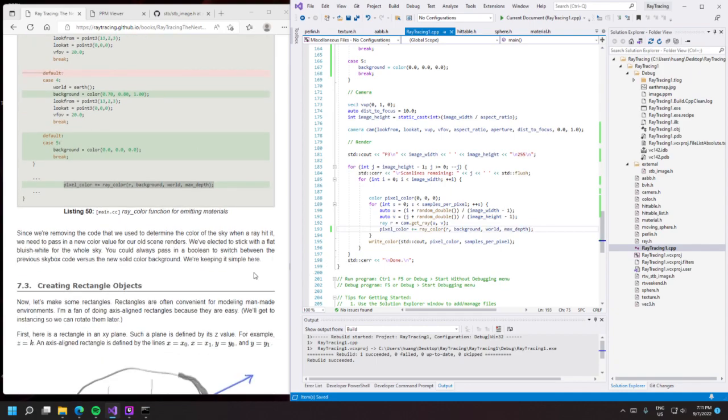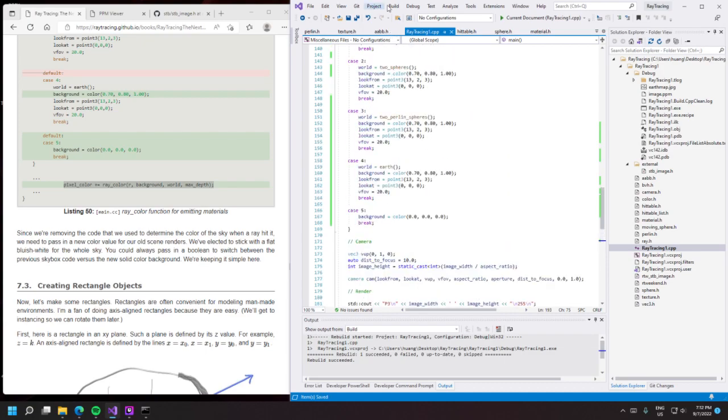Since we are removing the code that's used to determine the color of the sky where we hit at, we need to pass in a new color value from our old scene renders. We've elected to stick with a flat bluish white for the whole sky. You could always pass in a boolean to switch between the previous skybox code versus the new solid color background. We'll keep it simple here.